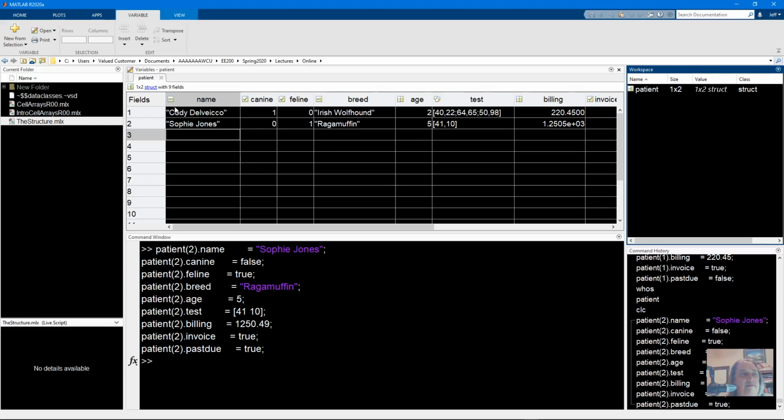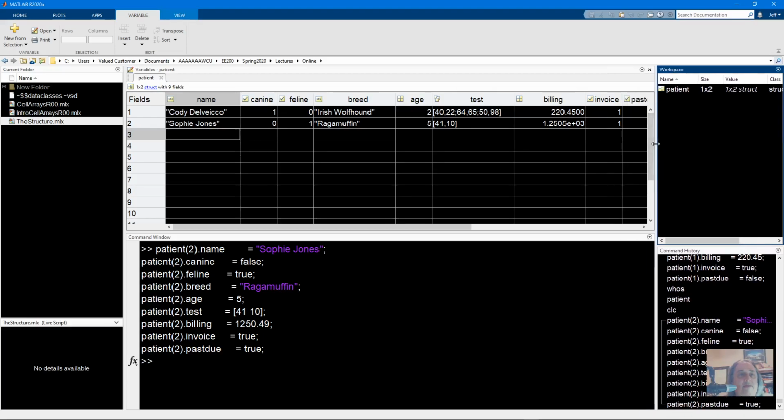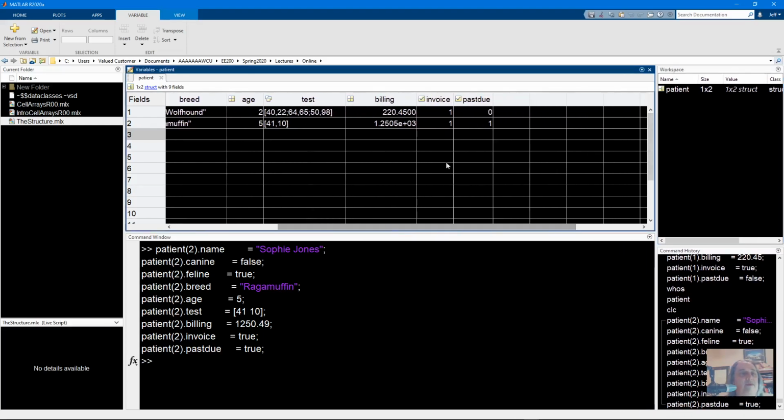Iconically, we have a string for the name, logical for canine, logical for feline, string for the breed, age, it's a numeric by default. Remember, everything numeric in MATLAB is a double data type. Test results is a matrix, and it's a different size matrix, so we have a variable icon indicating that. Billing, numerical data type, another 2 more logicals, invoice and past due.